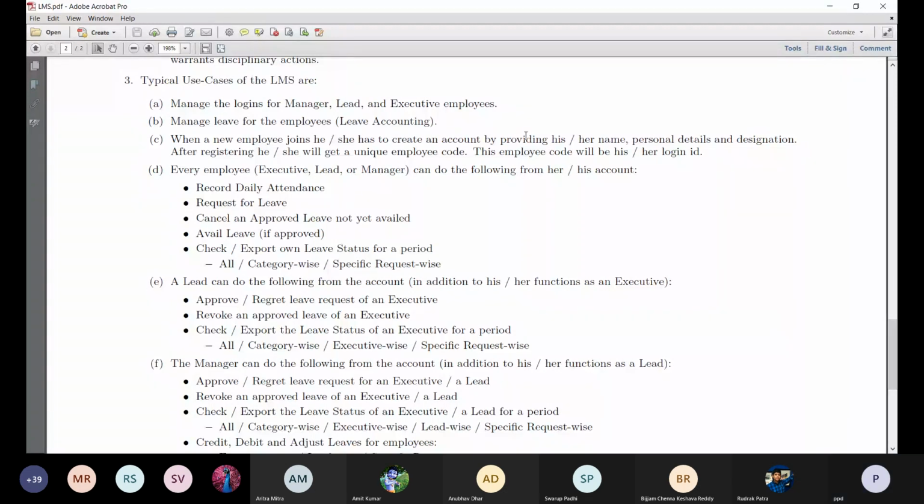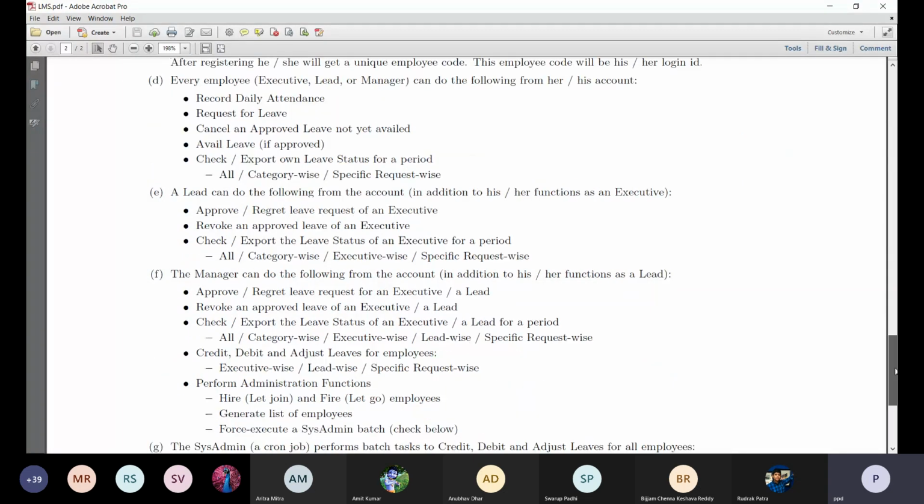Every employee then can do certain things. For example, can record his or her daily attendance, request for a leave, cancel an approved leave that is not yet availed. This is different from revocation. Revocation can be done by your lead or manager. Cancellation is what you can do yourself. You can avail the leave if it is approved, check your leave balance and so on. Lead can do all of this because lead also is an employee.